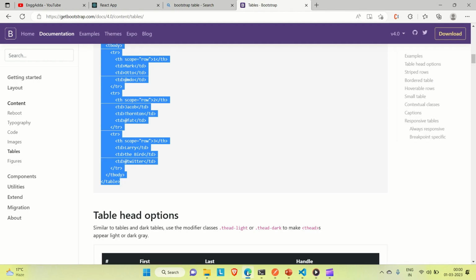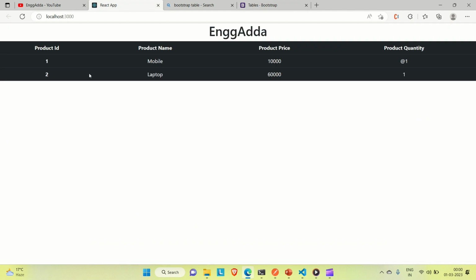Now come here, go to this, and you can see we have created this table. The fields are product ID, name, price and quantity. Right now we are getting some dummy data, but later on we'll fetch the data from the database by calling the APIs.